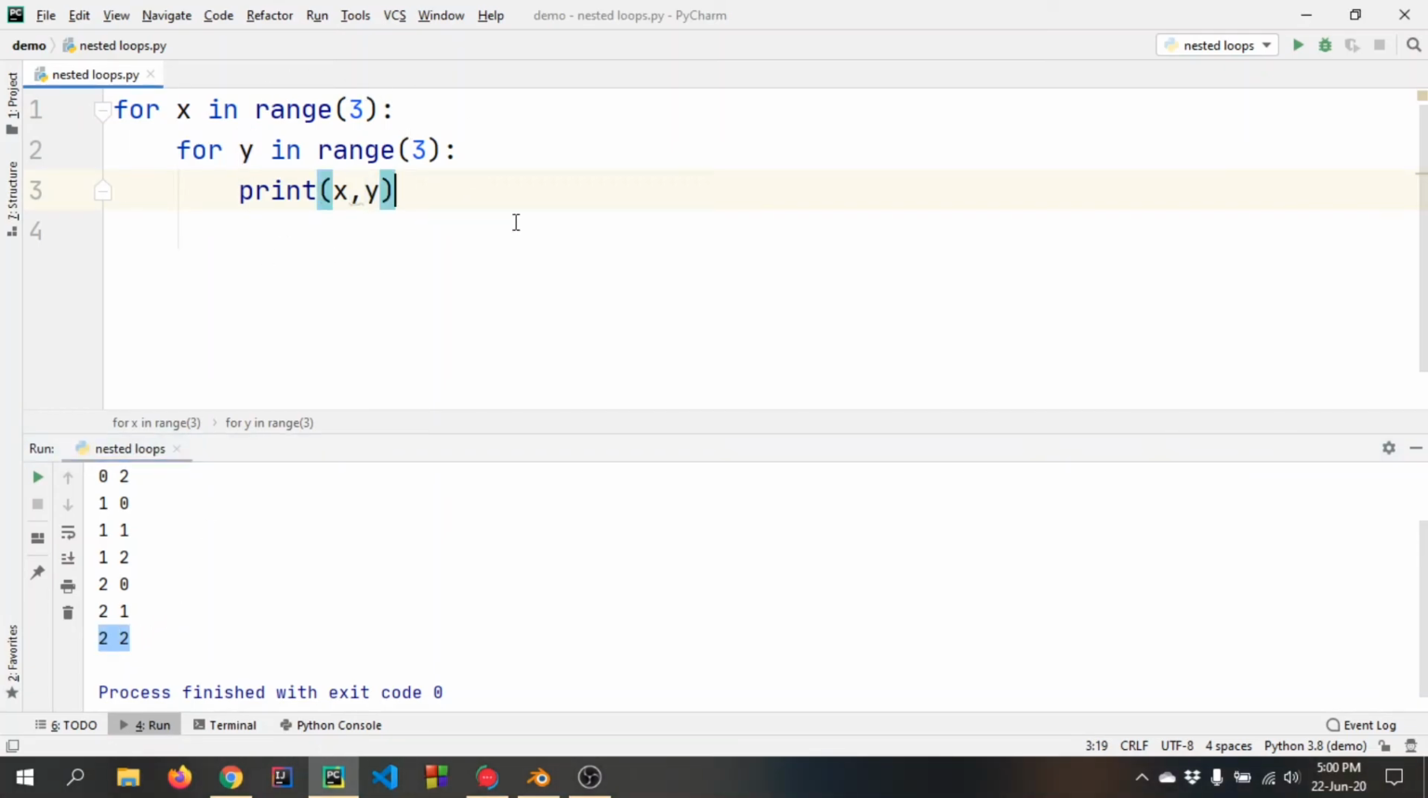I hope you understand this lecture. If you haven't understood it, go through the lecture again. It's very simple to understand.